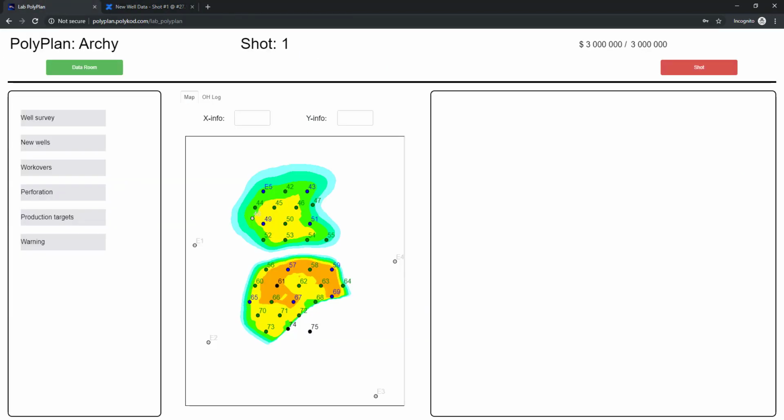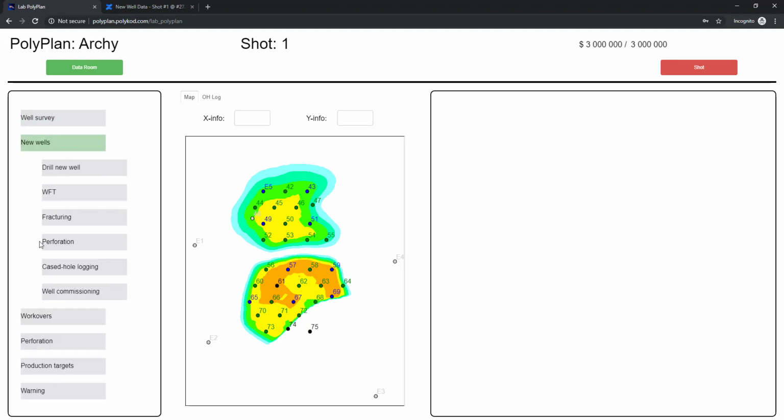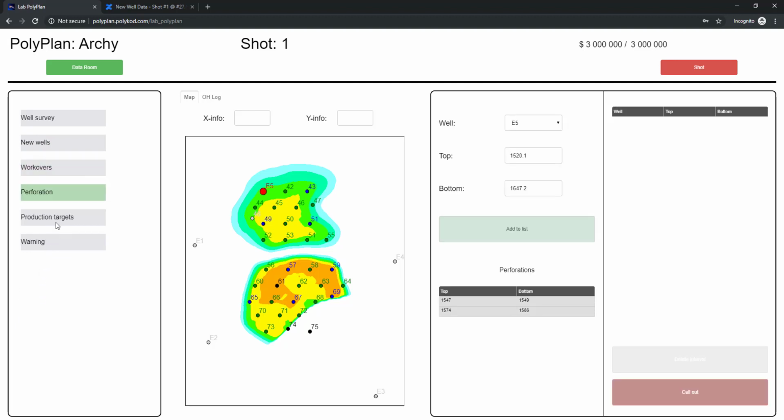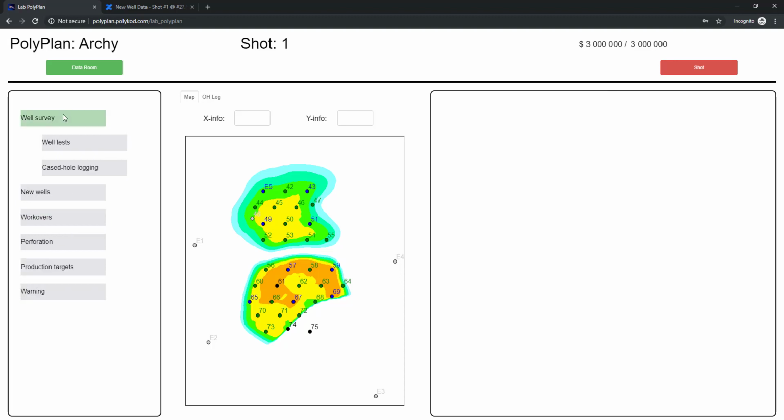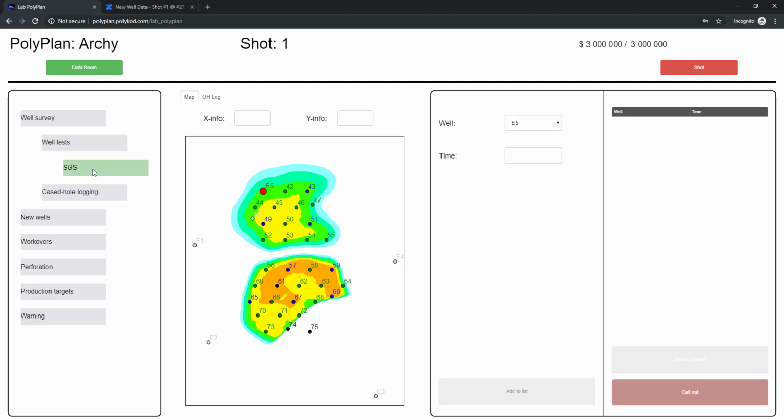The typical year of oil field development consists of the following steps: well surveys, drilling new wells, workovers, perforation, and production targets. Let's get started with the well survey. This session consists of two well surveys: the well tests and cased hole logging. The first one is the static gradient survey.